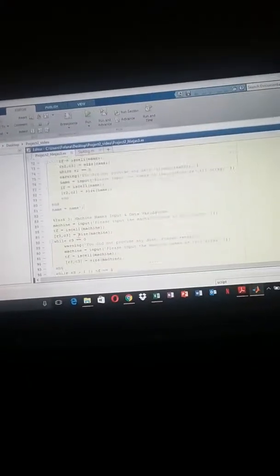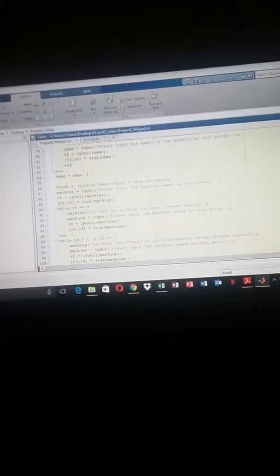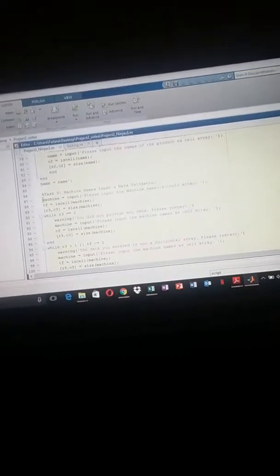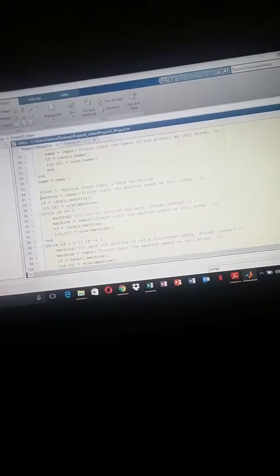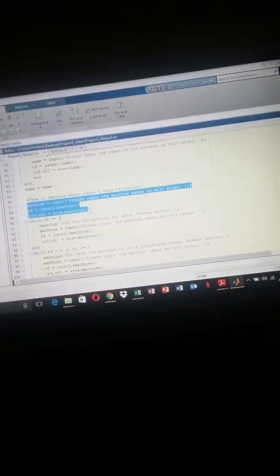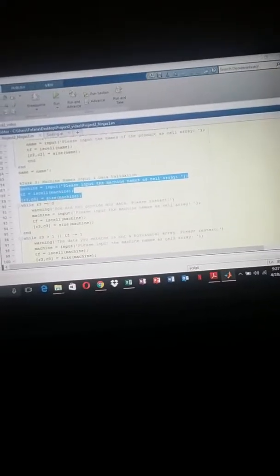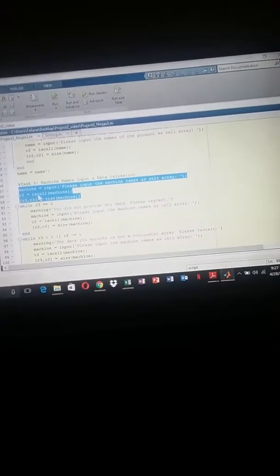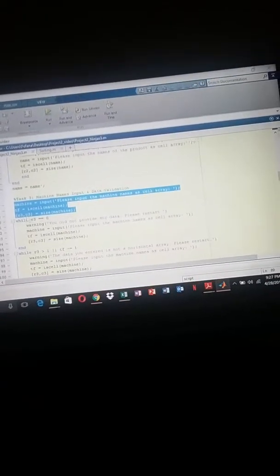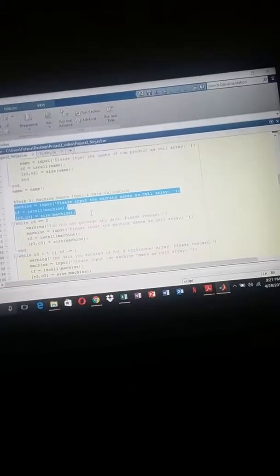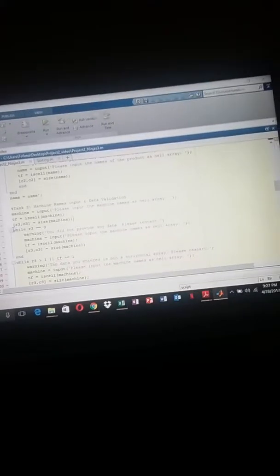Text number 3, machine name input and data validation. Same thing for the machine, just like for the product and for the company name, we are going to do the same for the machine name. We ask the user to enter a machine here, right? Here, please input the machine name as a cell array, and tf just to verify that it is really a cell array, right? And here we have the size of the machine in order to do our data validation.